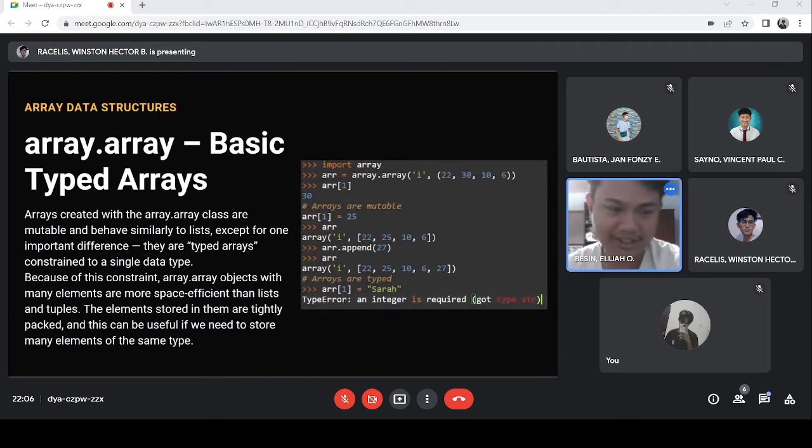So the next data structure is array.array, basic typed arrays. Arrays created with the array.array class are mutable and behave similarly to lists, except for one important difference. They are typed arrays constrained to a single data type. Because of this constraint, array.array objects with many elements are more space efficient than lists and tuples. The elements stored in them are tightly packed, and this can be useful if we need to store many elements of the same type.